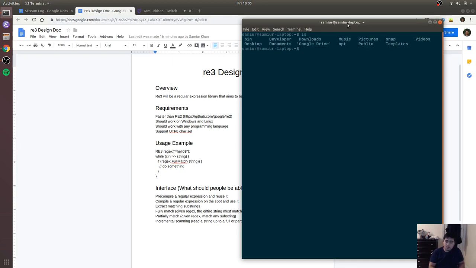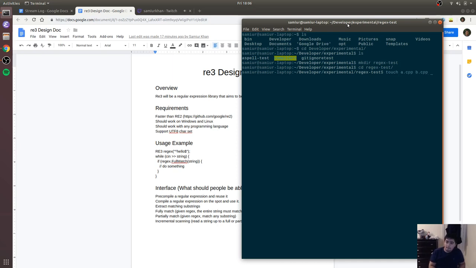I'll make a folder called regex test, and touch a whole bunch of files. Now this folder contains three files. They're just differently named. But say I wanted to do something to just the CPP files, right?